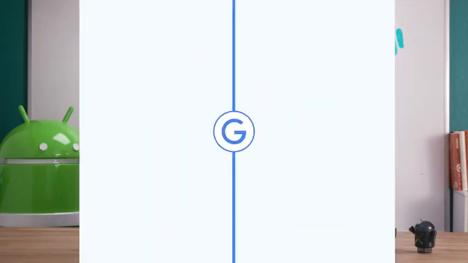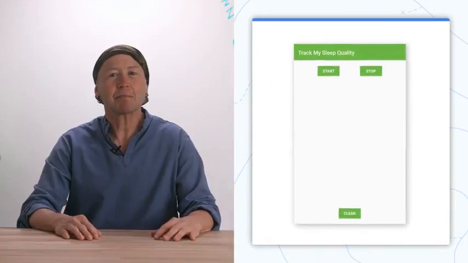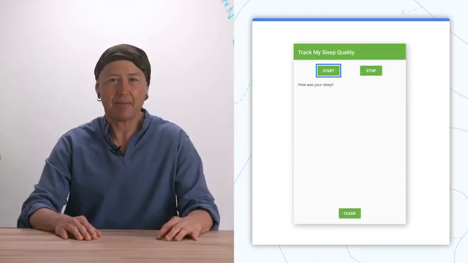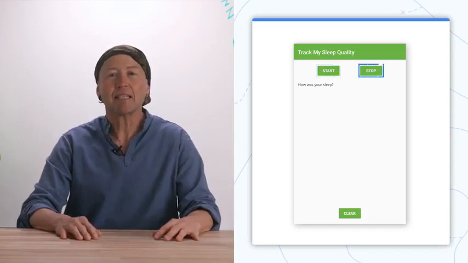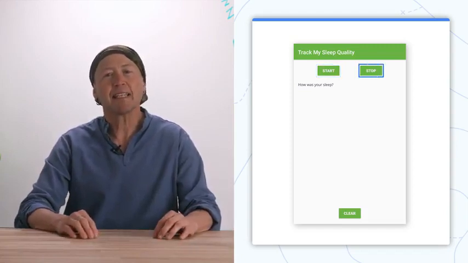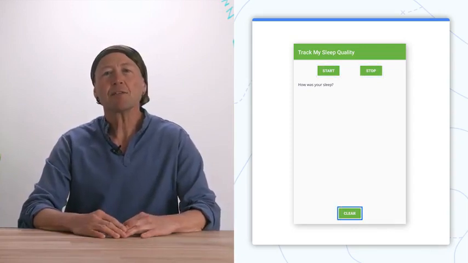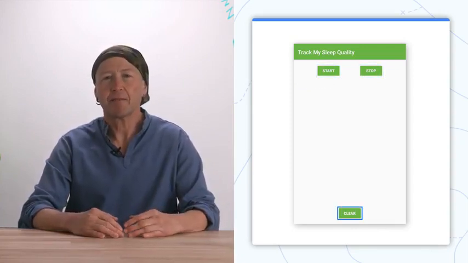Now that we're all wired up, we can add some action. When the Start button is pressed, we want to create a new sleep night and store it in the database. When the Stop button is pressed, we want to update the night with the end time. When the Clear button is pressed, we want to erase what's in the database.